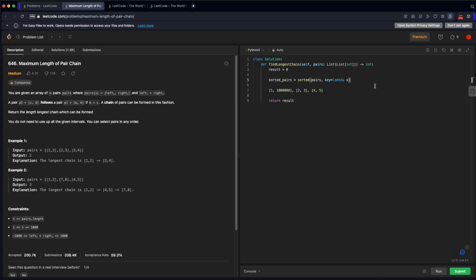And so for our lambda x, we'll define that as the second value in x. So that's x at index 1, which is going to give us this right value. So now we'll sort our pairs by our second value, this right value, and it will be in increasing order. So now we can go through every pair in our sorted pairs.